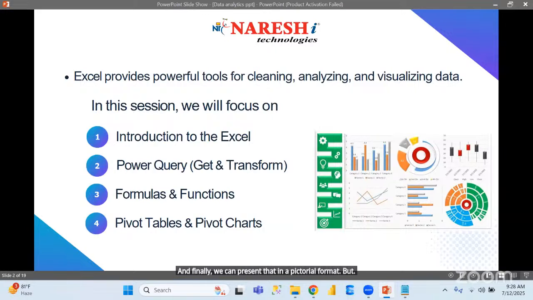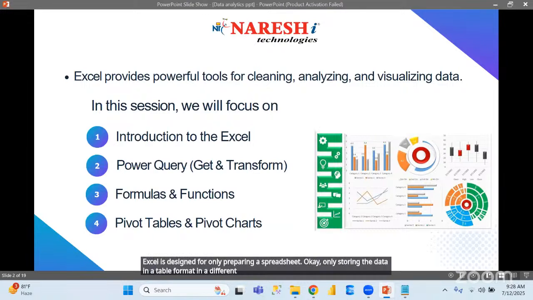But Vijay, even visualization we can do in Excel. Then what is the use of Power BI? See, the look and feel is not good, and there are very few visualizations in Excel, because Excel is designed only for preparing a spreadsheet, only storing the data in a table format in different spreadsheets. That's it. After that they expanded Excel with cleaning the data and presenting a few of the data in visualization. Understand clearly? Don't worry, I will show you practically.